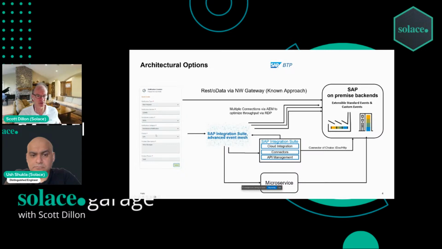From this notification card, behind the scenes, we publish through a WebSocket the data that's on this form in a very simple JSON format, and we publish it over to the Integration Suite Advanced Event Mesh. Now that we have it on the mesh, it becomes very easy to share and make available to other locations.